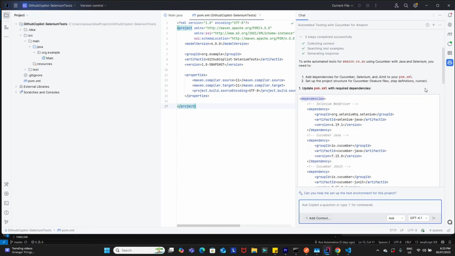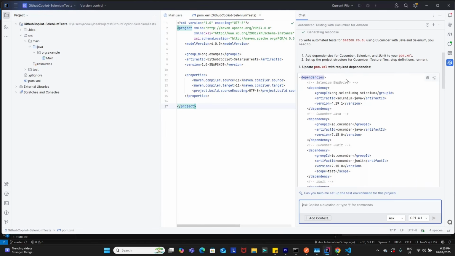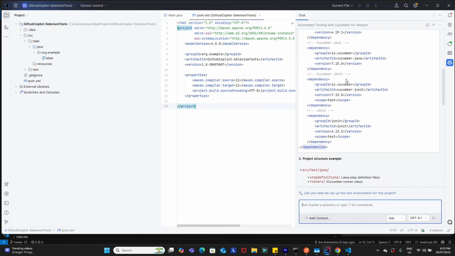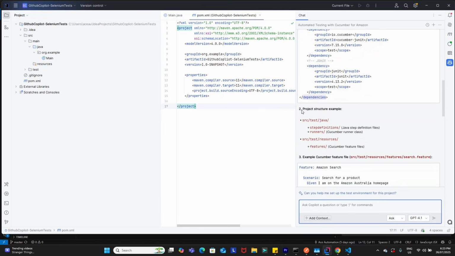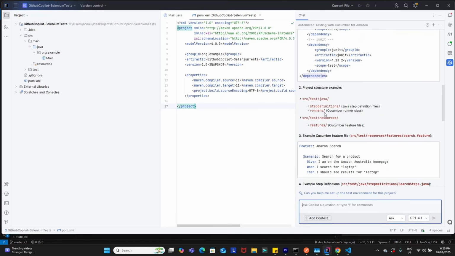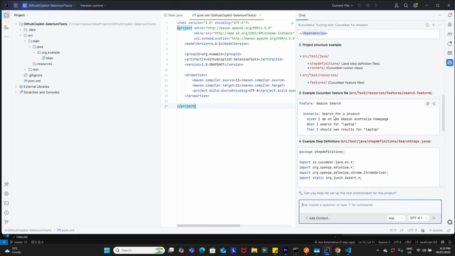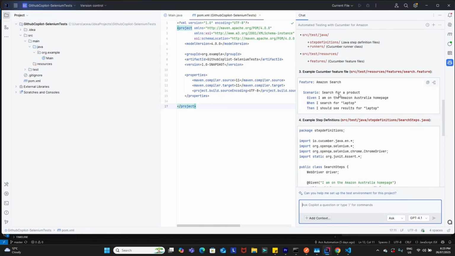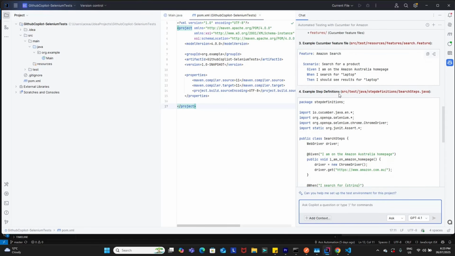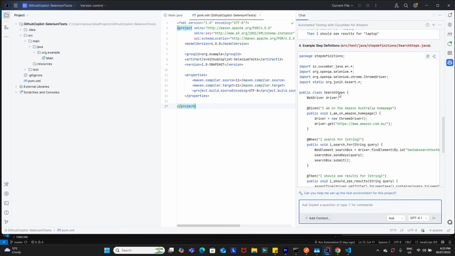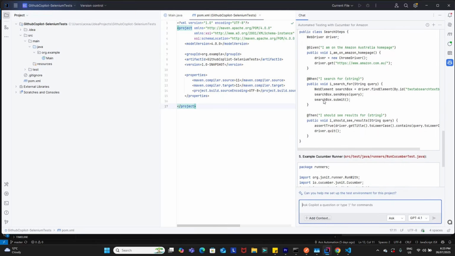You need to add the dependencies. Now, probably GitHub has understood, okay, I'm using a Maven file, and there is a pom.xml. It has understood and it is giving me all the required dependencies to automate this. It has given me the project structure: source, test, Java, step definitions, runners. All those details have been given. Example Cucumber feature: it has given me an indication that this is how you will have to create a feature file, and step definitions as well, how to set up the step definitions and WebDriver details.